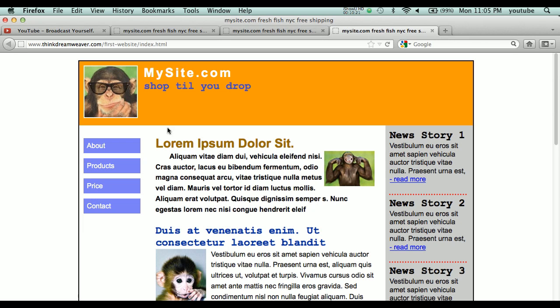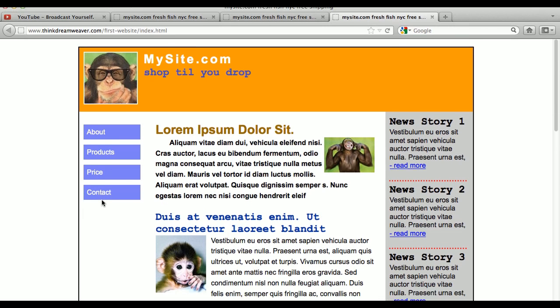So let's look at this page here. Now, these pages don't exist yet, so we're going to create them very simply.